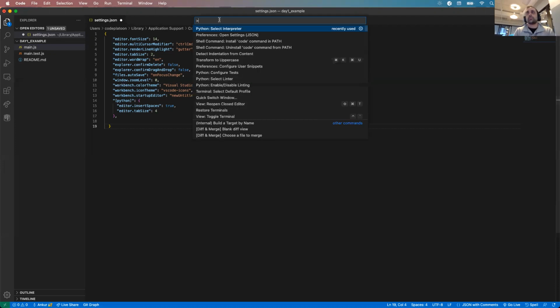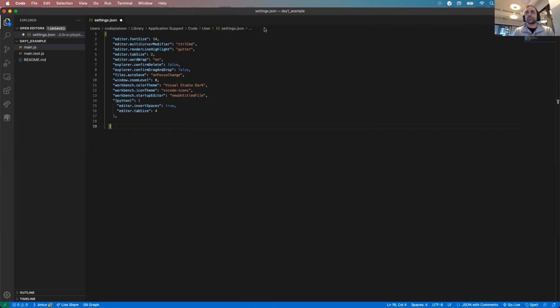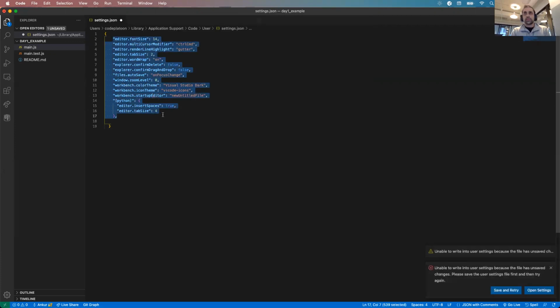Yeah, so another way you could get to this on a Mac, you could hit Command, Shift, and P. That should bring up this menu, and then you could search for settings here. And notice it has Open Settings in JSON. So it's going to open that, and again, you get to the same place. But here, again, I copied all these settings, so that's what I want to use by default. Probably looks a little tiny.